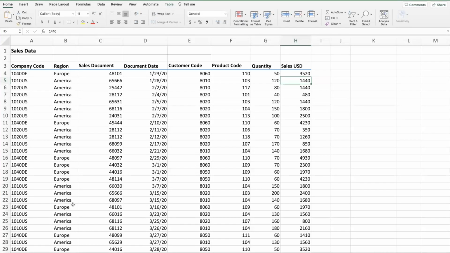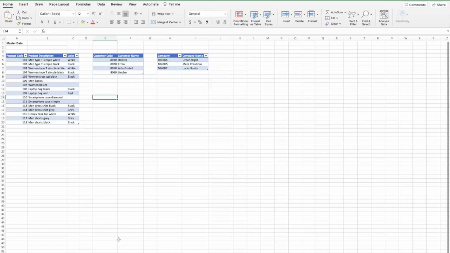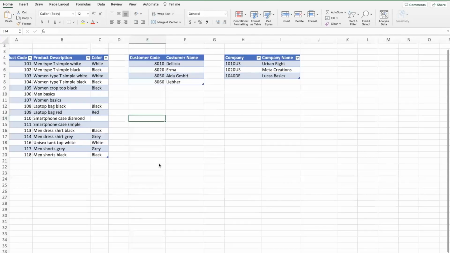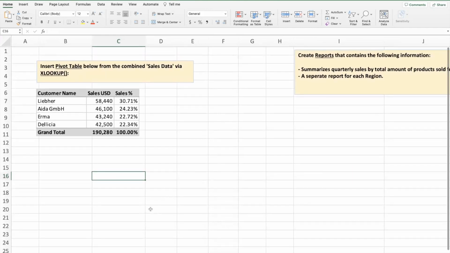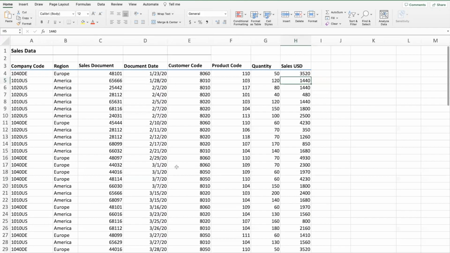So when you open this up, it looks like this. We have three different tabs here. The first tab is the same data that you worked with in the previous video. We have company sales data about some clothing items. And then on the second tab, we have the master data. And then on the third tab is the reports, where we will be creating some of our own reports.